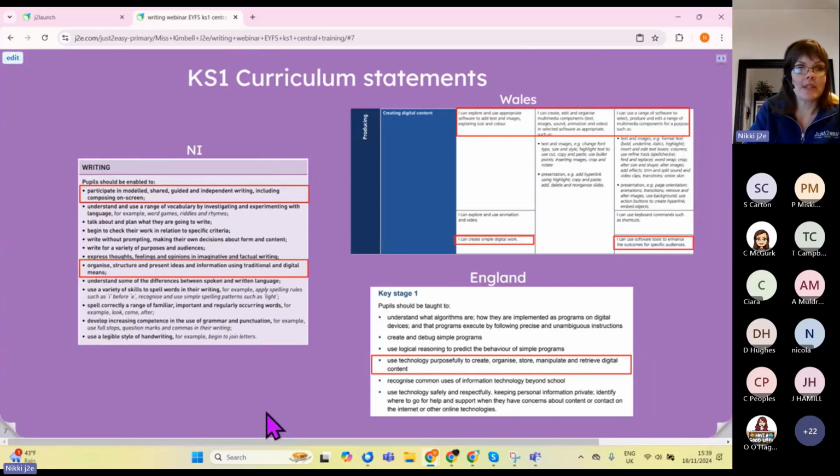Now I have pinpointed specific parts of the curriculum that show that we should be using digital formats, especially in literacy. So I've got the Northern Irish curriculum here. Participate in model, shared, guided and independent writing, including composing on screen. And this one, organise, structure and present ideas and information using traditional and digital means. So it is really quite clear in the Northern Irish curriculum that you should be doing this, and you should be doing this from Key Stage 1.